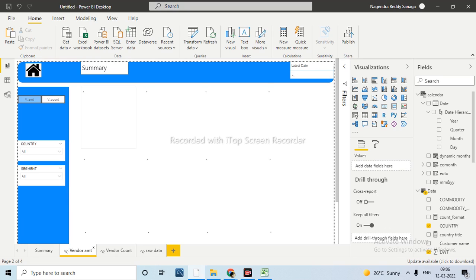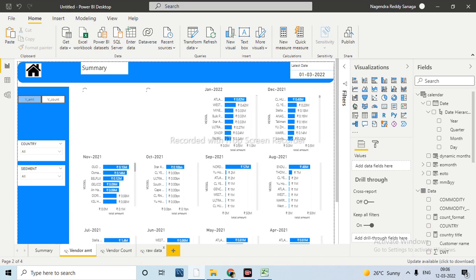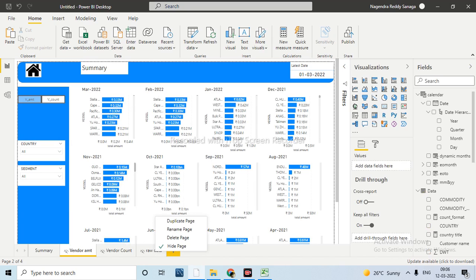The raw data also, let me unhide this particular page. You can do it or not, because here we haven't set up any buttons to navigate to this page, right? So if we publish that report, this page will be useless anyway until we unhide it. Okay, now this is unhidden.